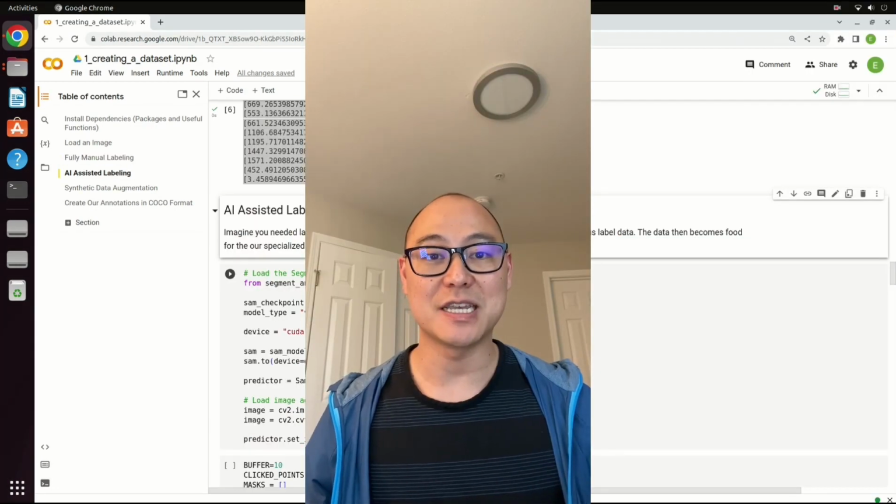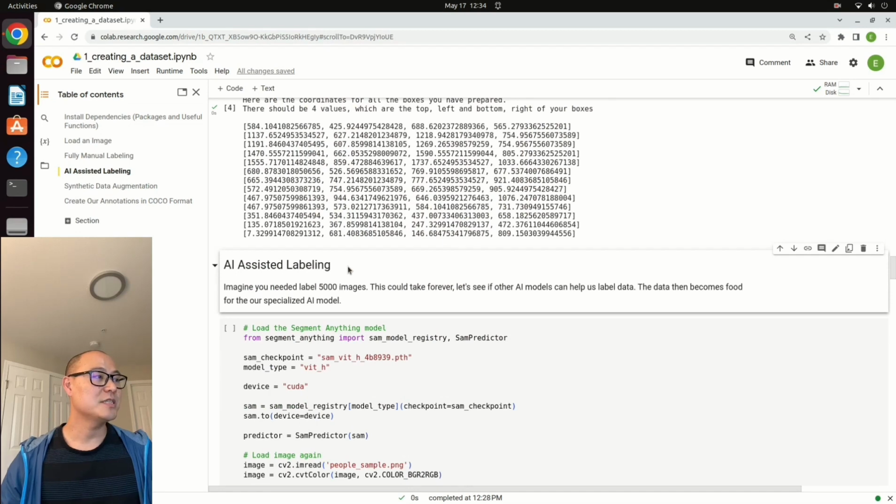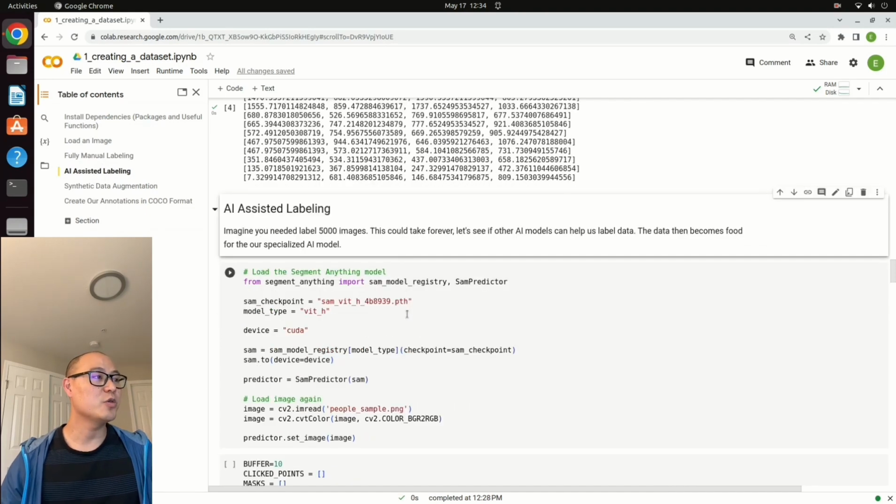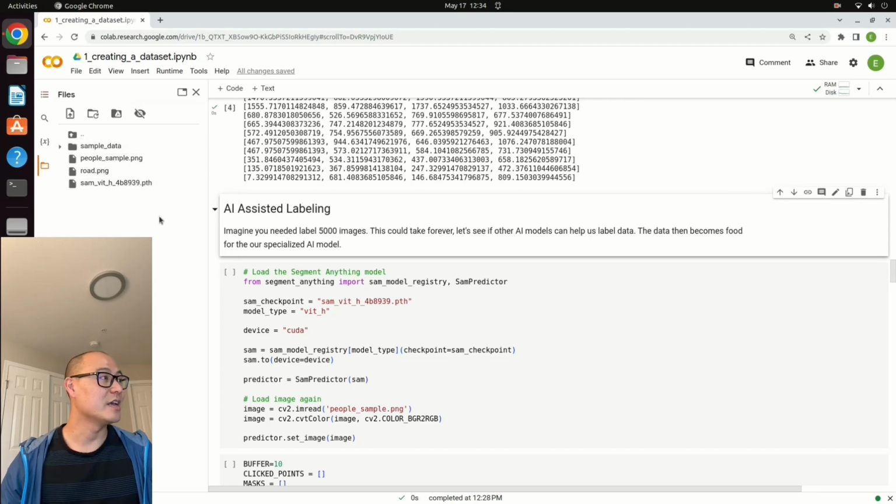Let's try to label this image in another way. In my notebook, I'm in the section AI assisted labeling. If you have trouble finding where we are, you can click on the table of contents on the left-hand side. Now, in the beginning of the notebook, we already downloaded a file for our AI.